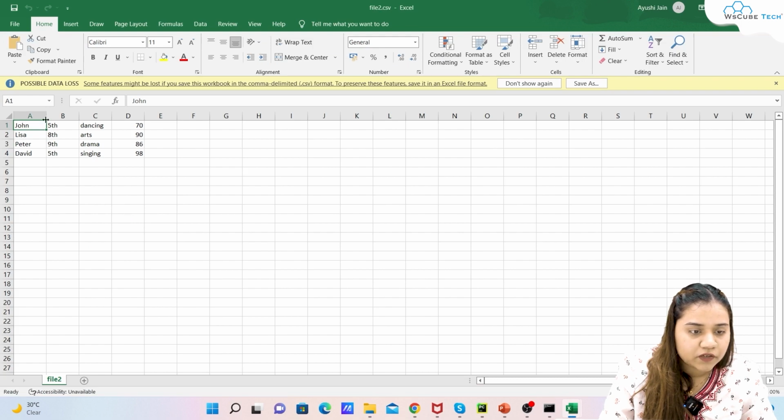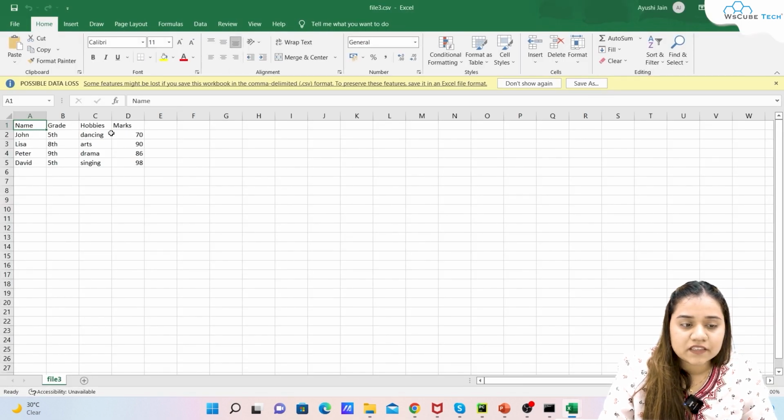As soon as we open it, you can see that name, grade, hobbies and marks are there. That means headers are there, but the indexes have been removed from here. This is how you can keep the headers and remove the indexes. Choice is totally up to you.